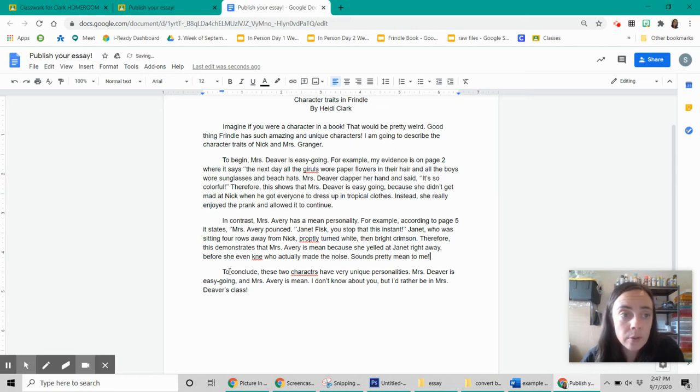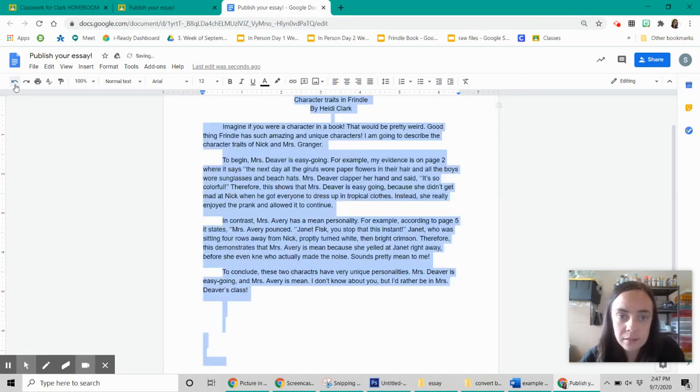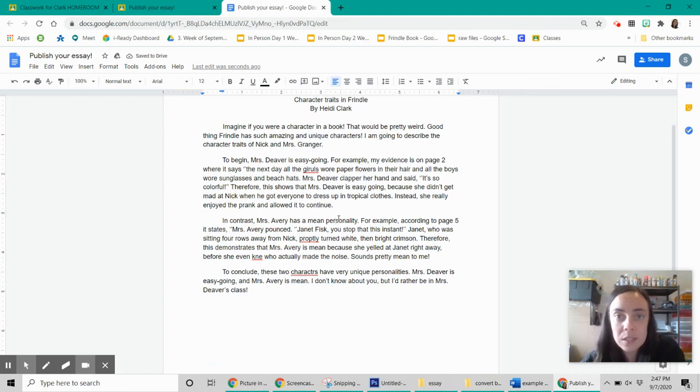Also, super important, remember, you can always undo. So let's say you're typing and you accidentally delete everything. It is not a problem if you just click undo. That arrow will take you back. You can also do Control Z. Really handy. Okay, next step is to do spell check.